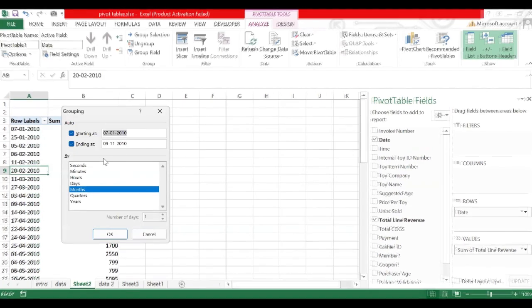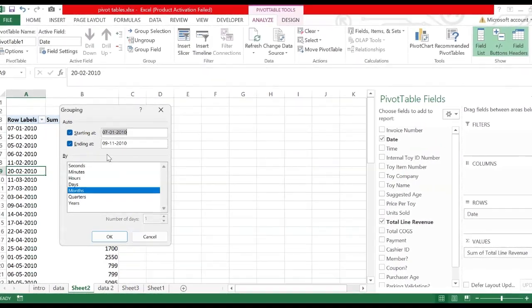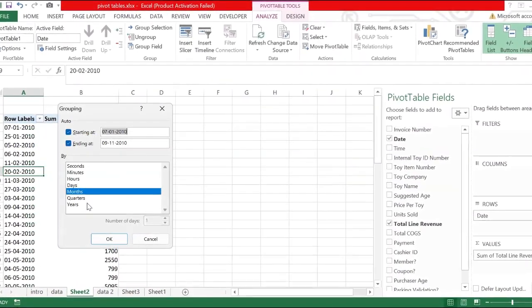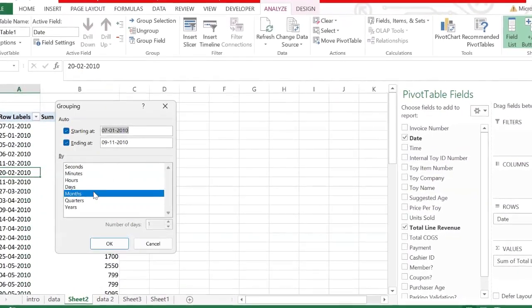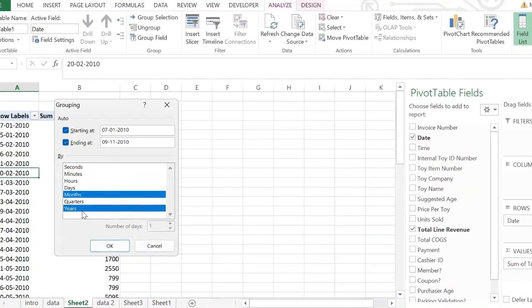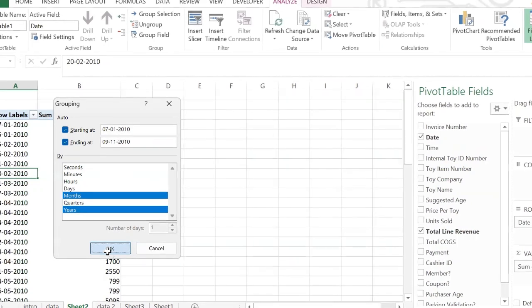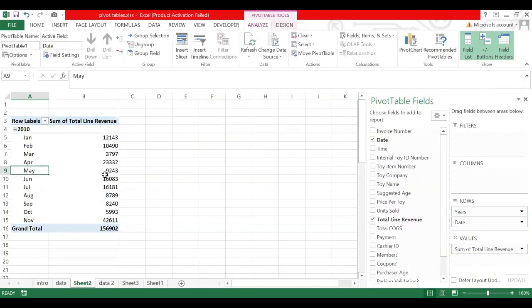In this particular window, there is a starting and ending date, which is set by default. And here is where you choose how to group your data. I want to group this data by month and also by year. So I select both and click OK. See, wow, you cannot expect this kind of power from a pivot table. You cannot do this manually using formulas or anything else, and if you can, it will surely take so much time.